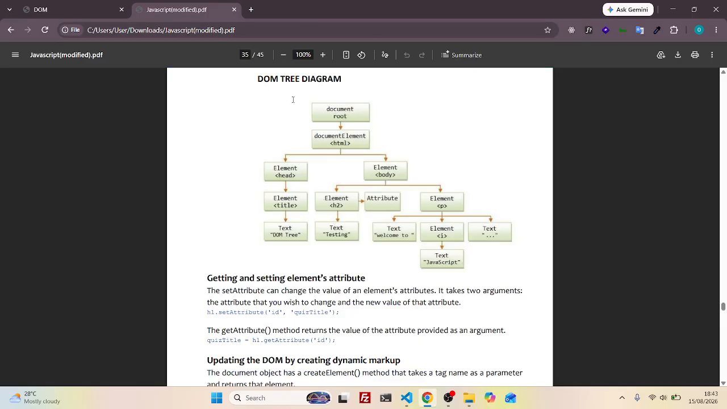So this is the DOM tree diagram. You can simply look at it to understand. Document root, it access HTML, the head, dot head, dot body, then dot title, dot element, and stuff like that. So that's it.